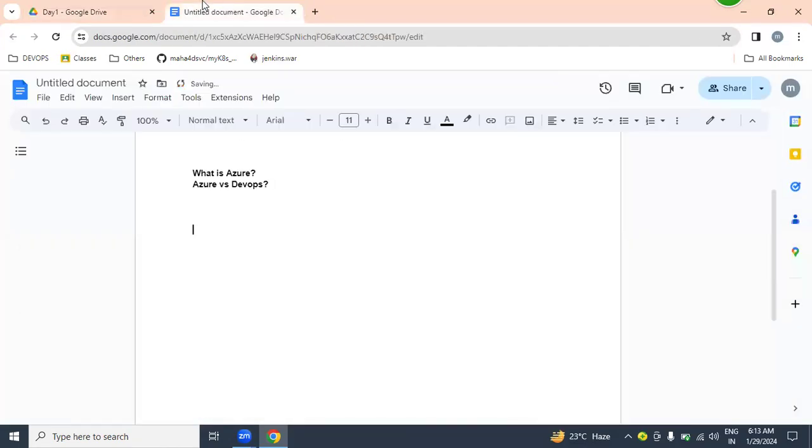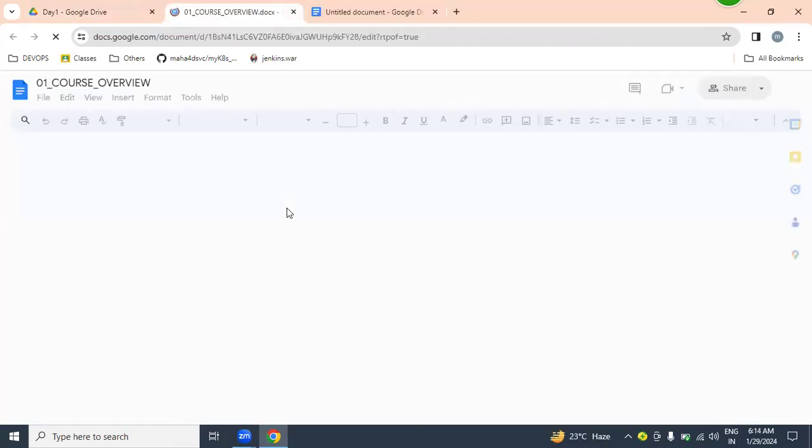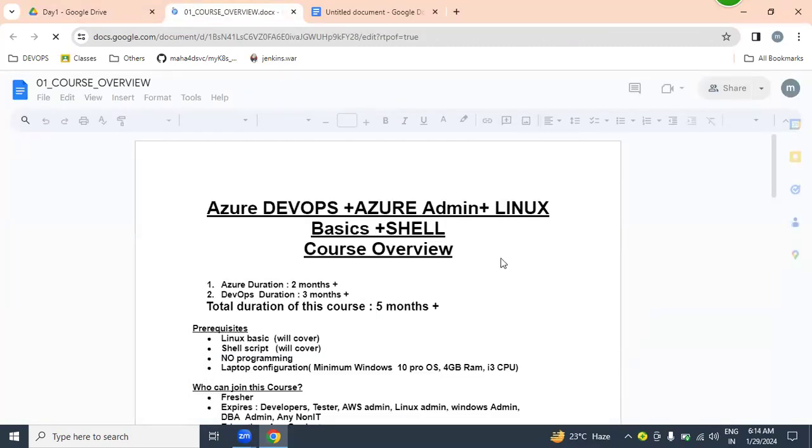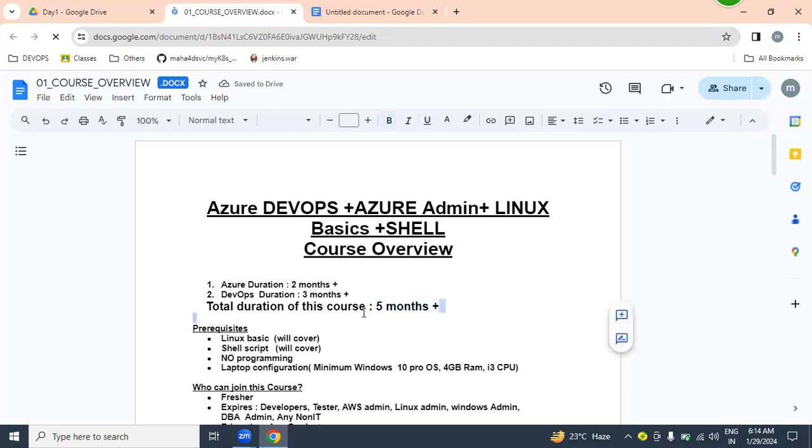Fine. So before starting the session, let us get an overview of this course, please. So we're gonna be discussing this. The total duration of this course will be 5 months plus. In these 5 months, Azure DevOps will be covered, Azure administration will be covered, and Linux basics and shell script will also be covered.